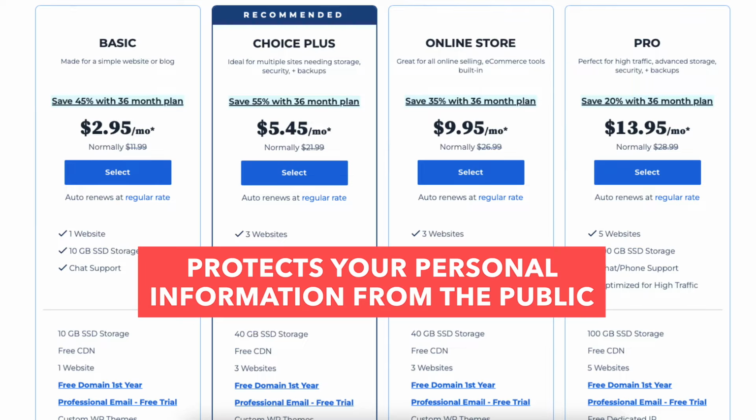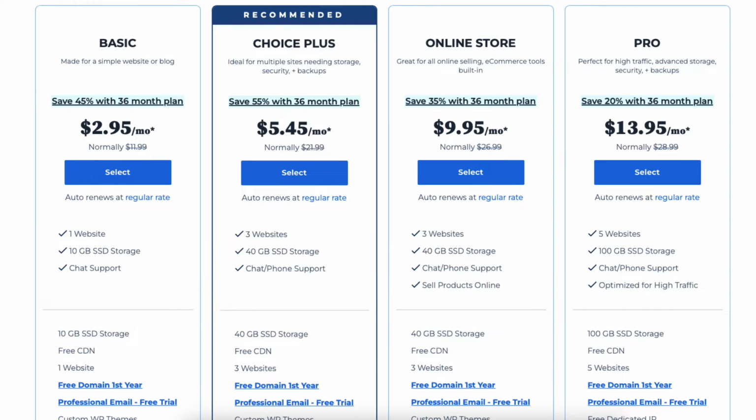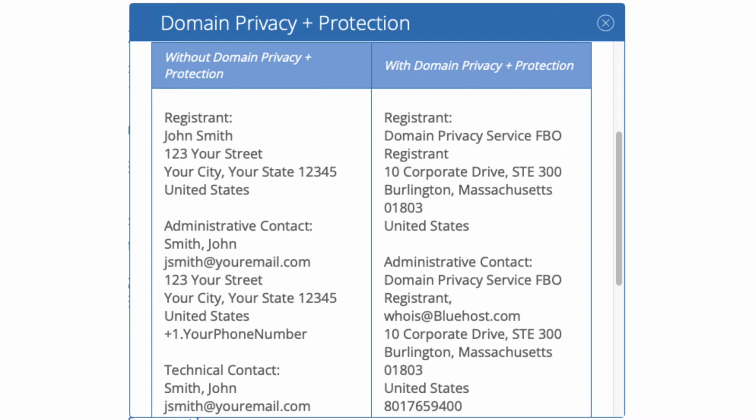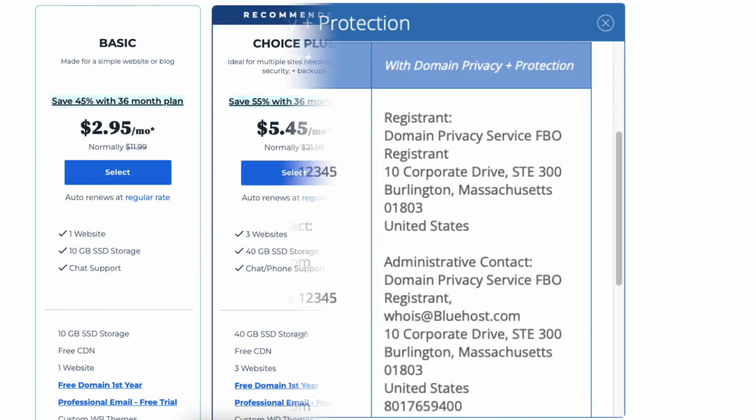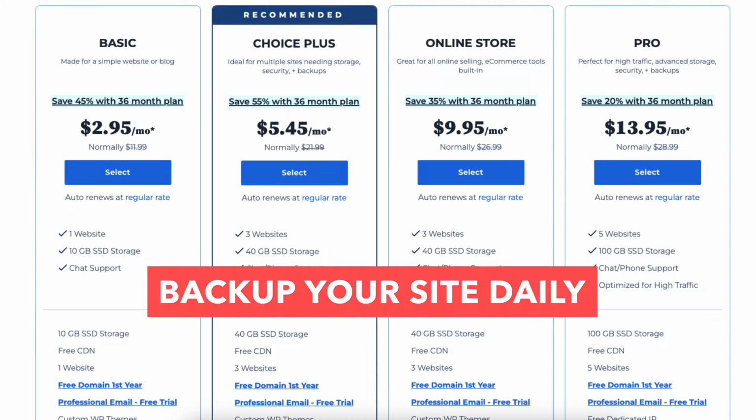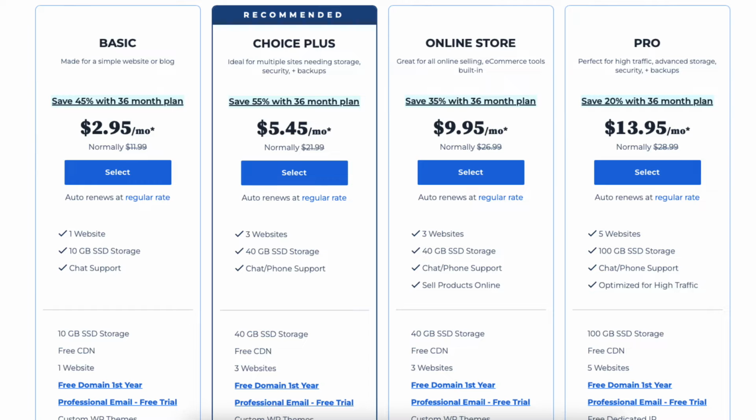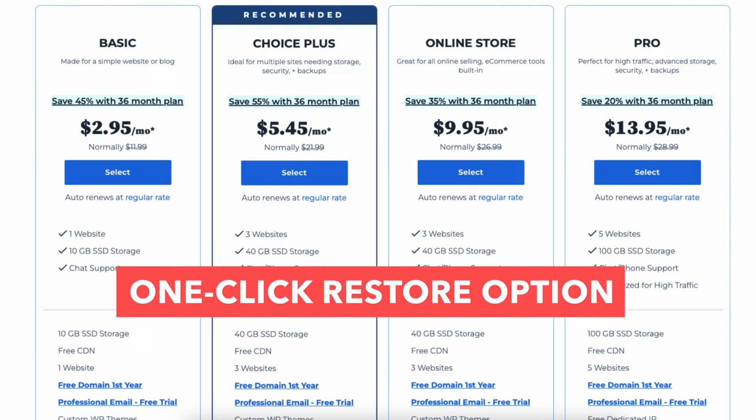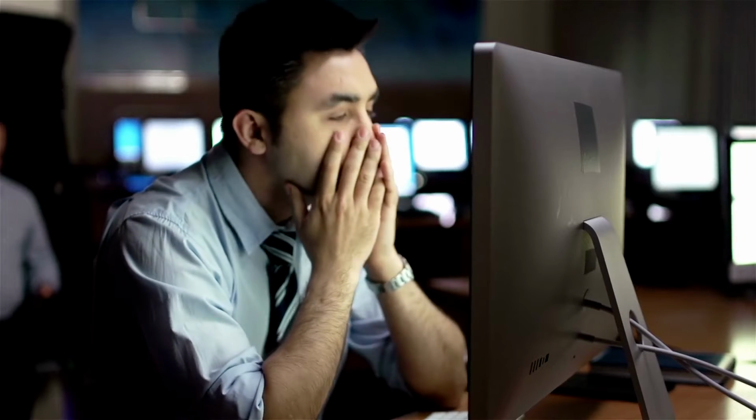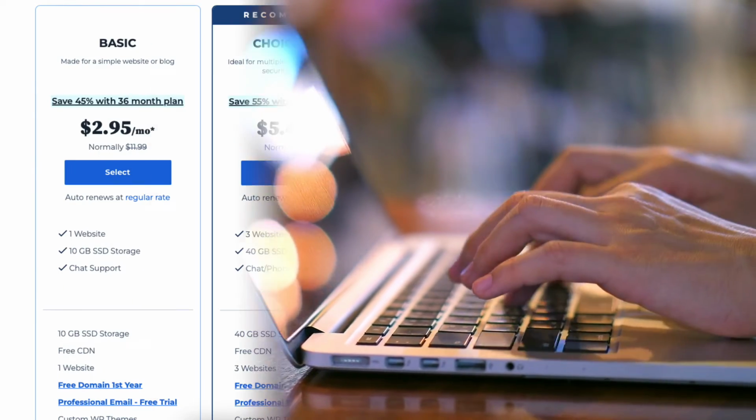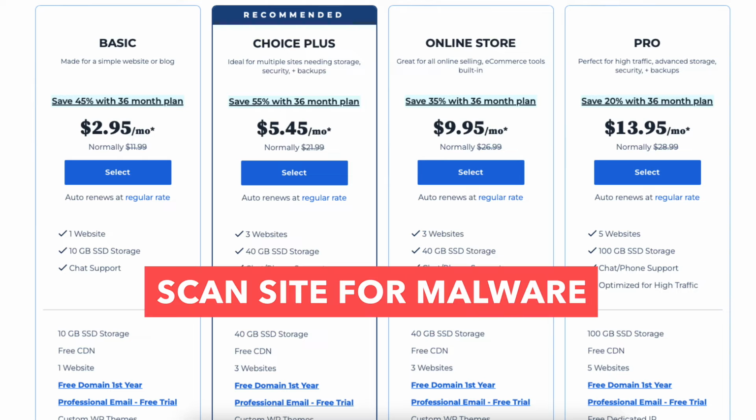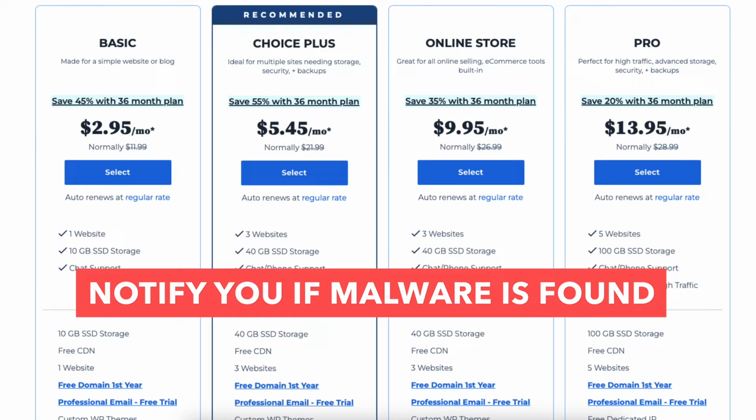Domain privacy protects your personal information from the public. It will show Bluehost default contact information instead of yours in the public WHOIS database. The automated backup will back up your site daily and will allow you to restore your site to a previous backup with a click of a button in case something happens to it, like a website crash or an editing mistake. Malware scanning will scan your website for malware on your site and notify you if malware is found.